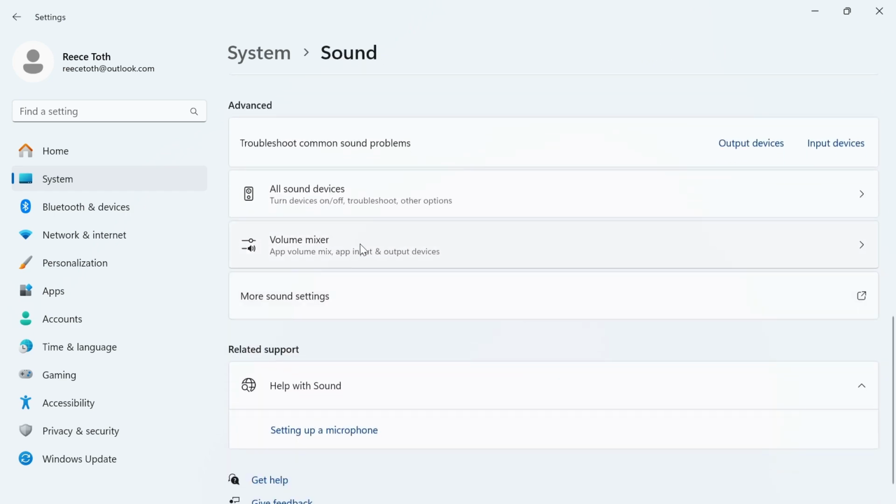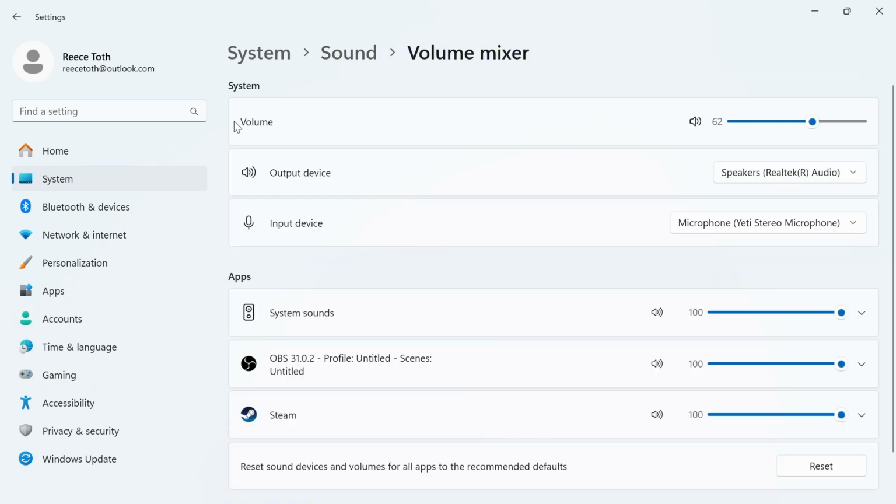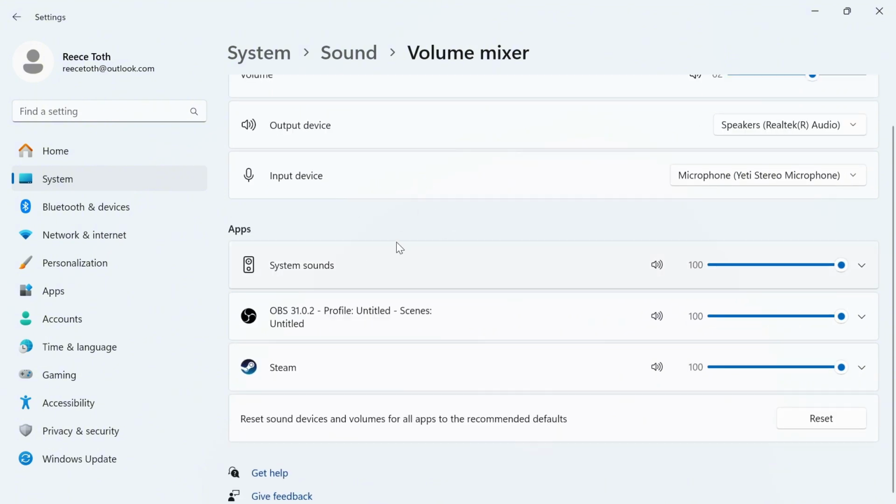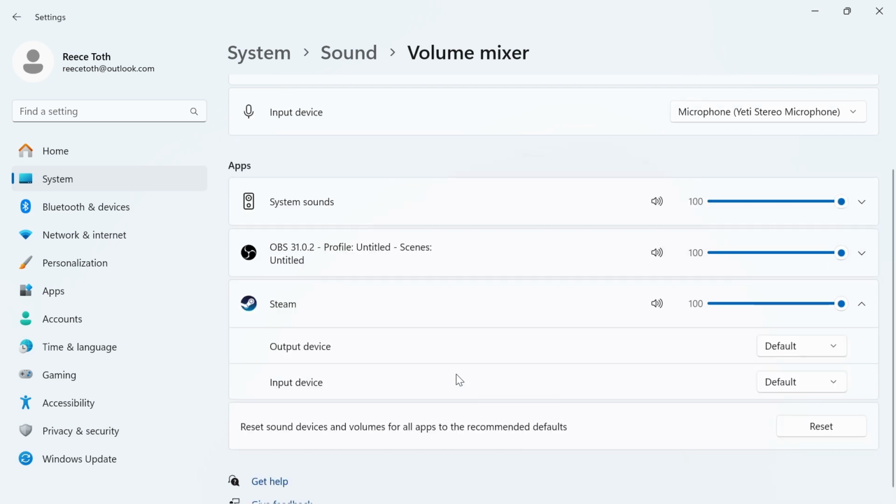Now once you've done all of that, you can press sound once again in the top navigation, scroll all the way down to volume mixer and click on this. Right at the top we have our volume, which is kind of our master volume for our entire computer. You can then scroll down to apps, and if your microphone's not working for one specific application, then you could always click on the drop down arrow next to that app. Make sure you have the correct output device and input device selected. Make sure the volume slider is adjusted accordingly. And if you're still encountering any issues, you can always press this reset button here.